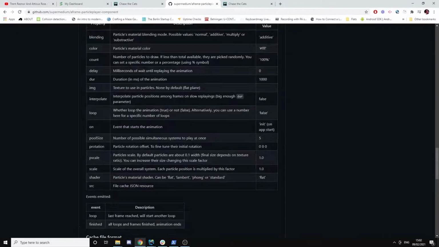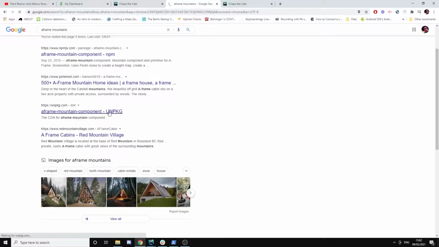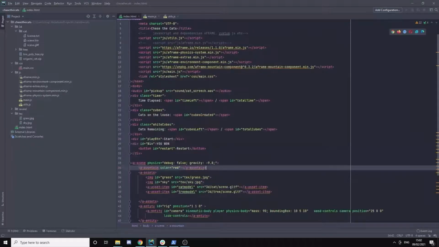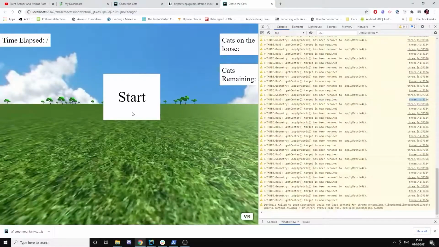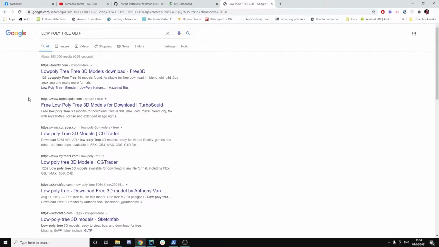I was also looking into particle generation, but didn't go with that in the end. So yeah, this is it. I found the minified A-frame mountain component, downloaded that, and that, as they say, was more or less it really.